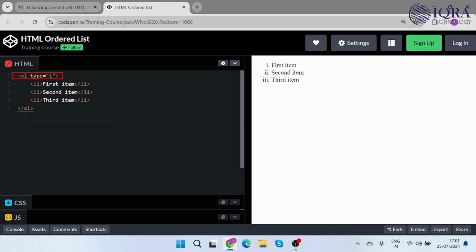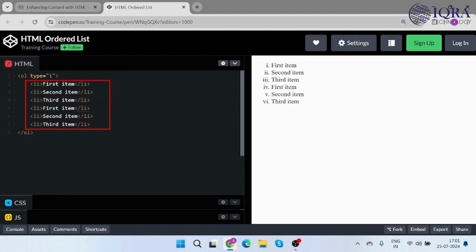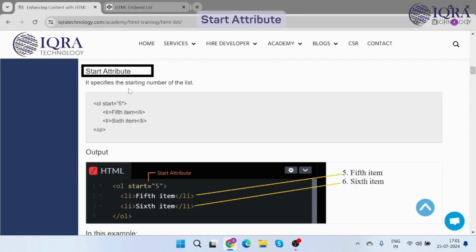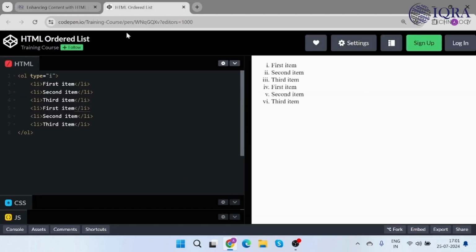Now, if I add more items to the list, like 6 items, they will appear properly. Then, start attribute. The start attribute specifies the starting number of the list. For example, if I want the list to start from 3, I will use start 3.